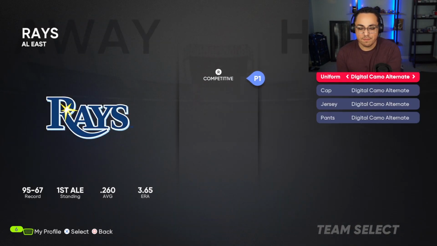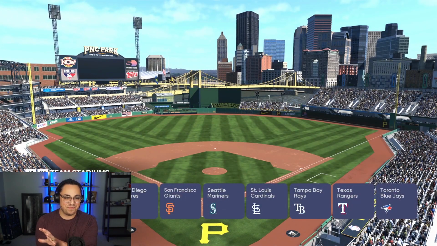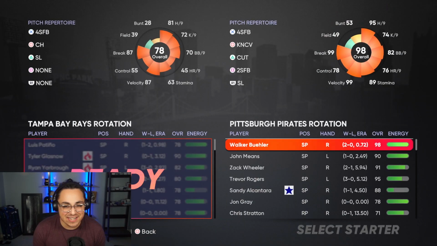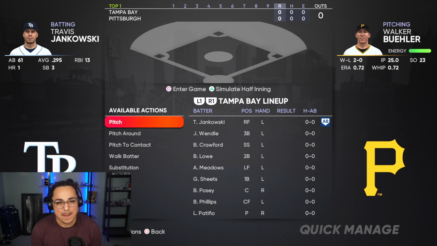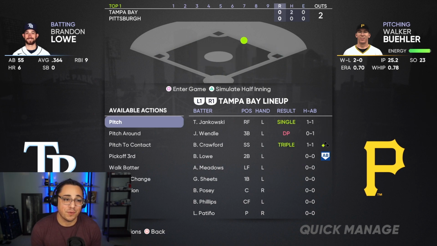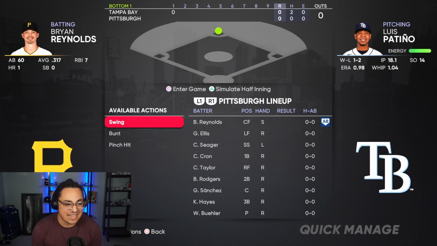All right, time to quick manage it. Final game. Game 7. It's a rainy one. Walker Buehler's on the mound. I don't think you can ask for anything better. You can't, right? You just can't. A triple. That's not ideal. Not ideal so far.